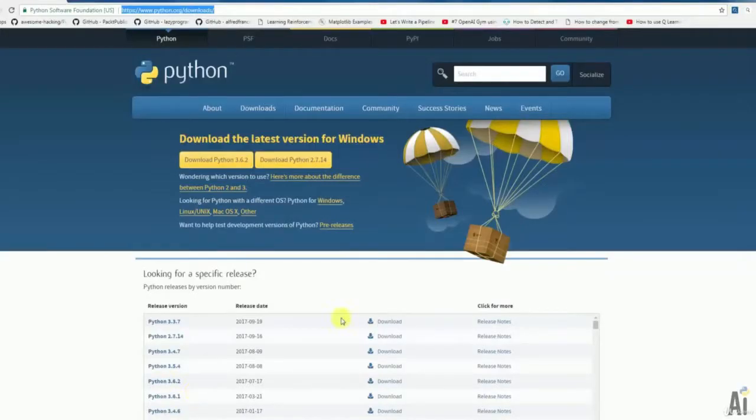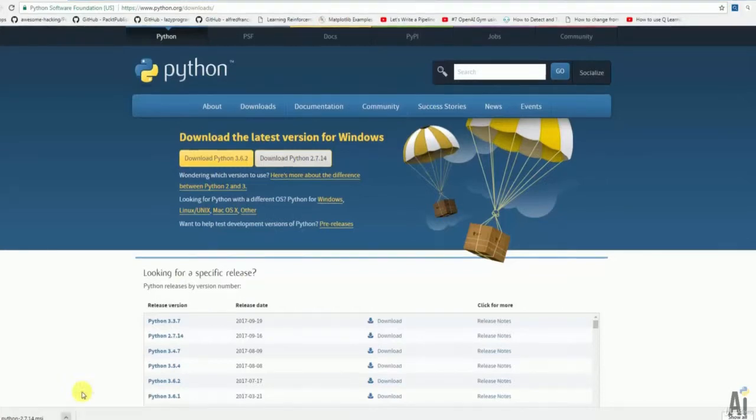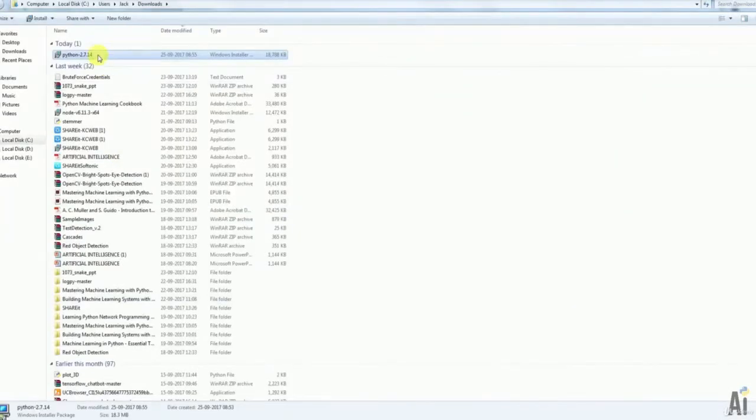Open your browser, type the above URL in your browser. Here there are two versions of Python, 3.6.2 and 2.7.14. Download it. You can see that it's downloading. It will take a while. It's successfully downloaded. Open in folder. You can see that it exists.